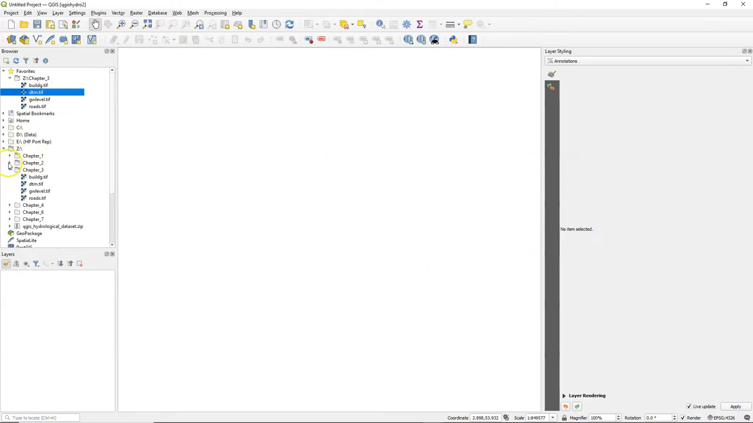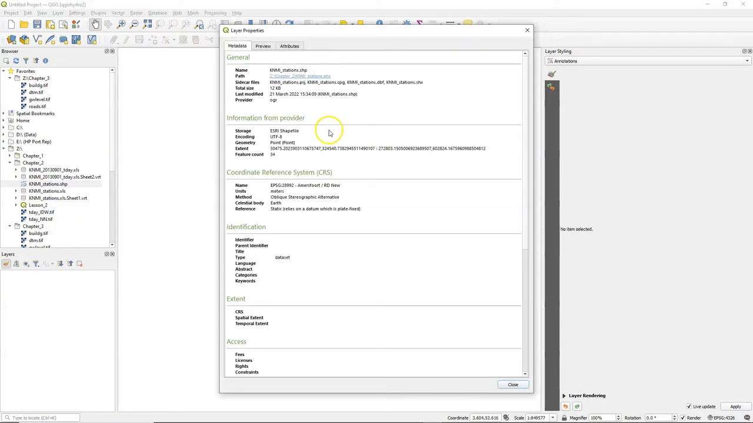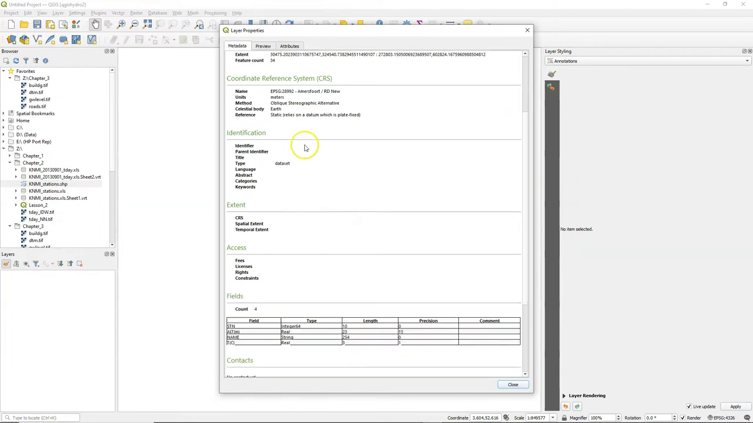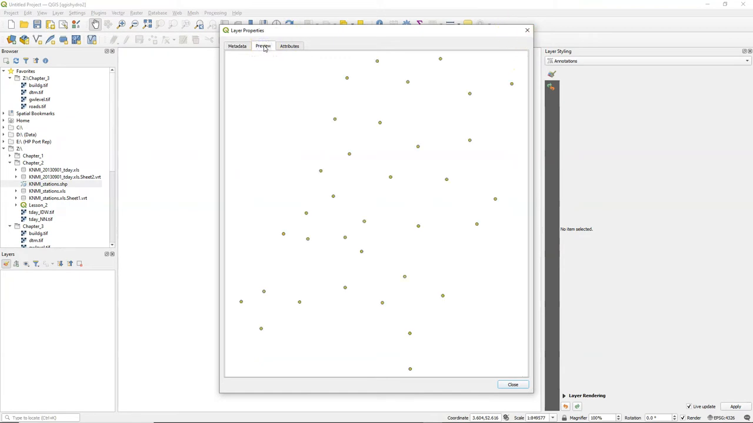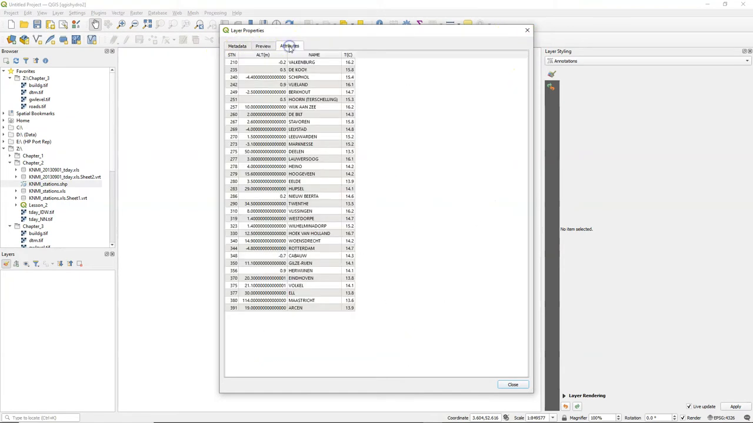Let's try a vector layer. You'll check it for a layer that we used in chapter 2. For vector layers, you will also see the attribute fields. You can see the data type of the attributes and you can get a preview. There's also an attributes tab that will show you the attribute table.